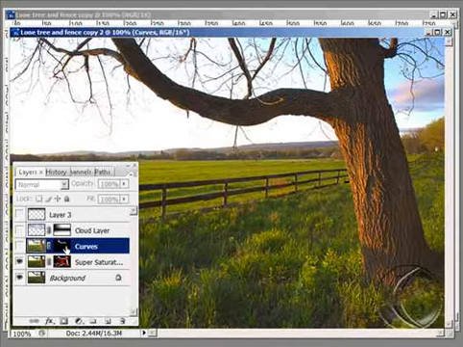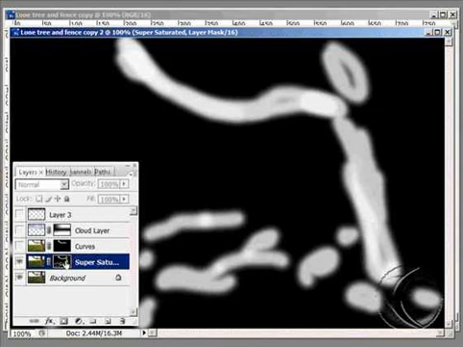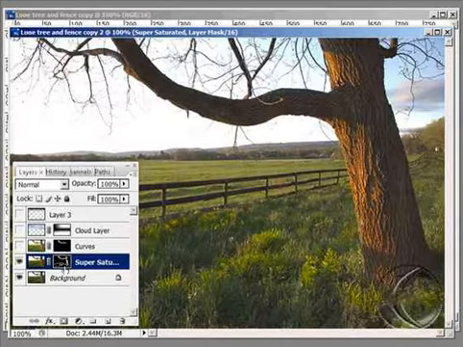And this is the mask, the way it looked, and you know that anywhere there's white, that's where the saturated layer's coming through down to the bottom.